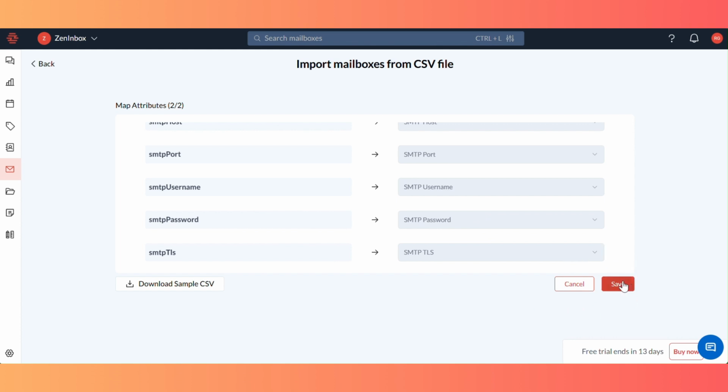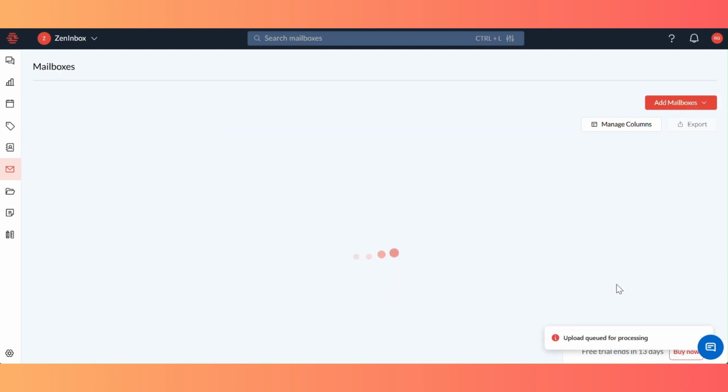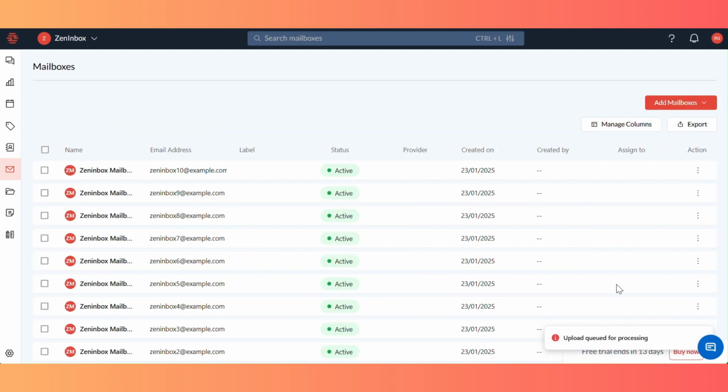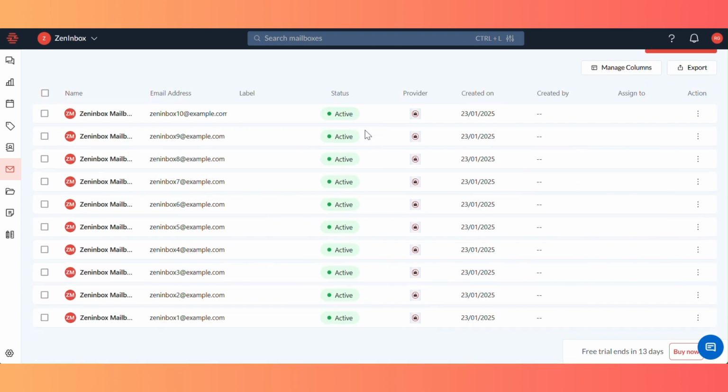Once mapping is complete, click Save to confirm. The system will validate the data and import the mailboxes accordingly. If there are any errors, you'll be prompted to correct them before proceeding.